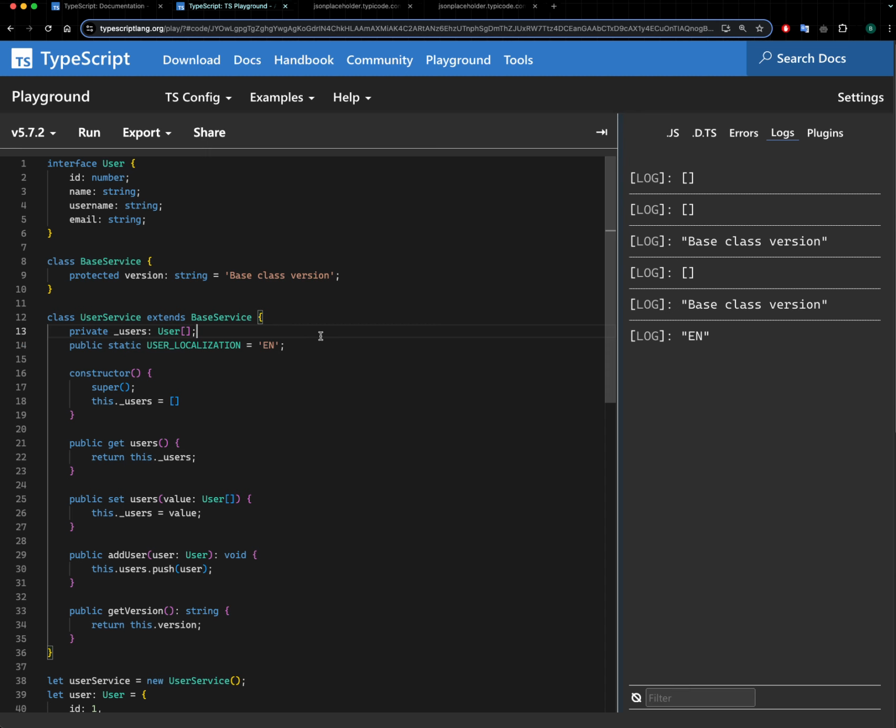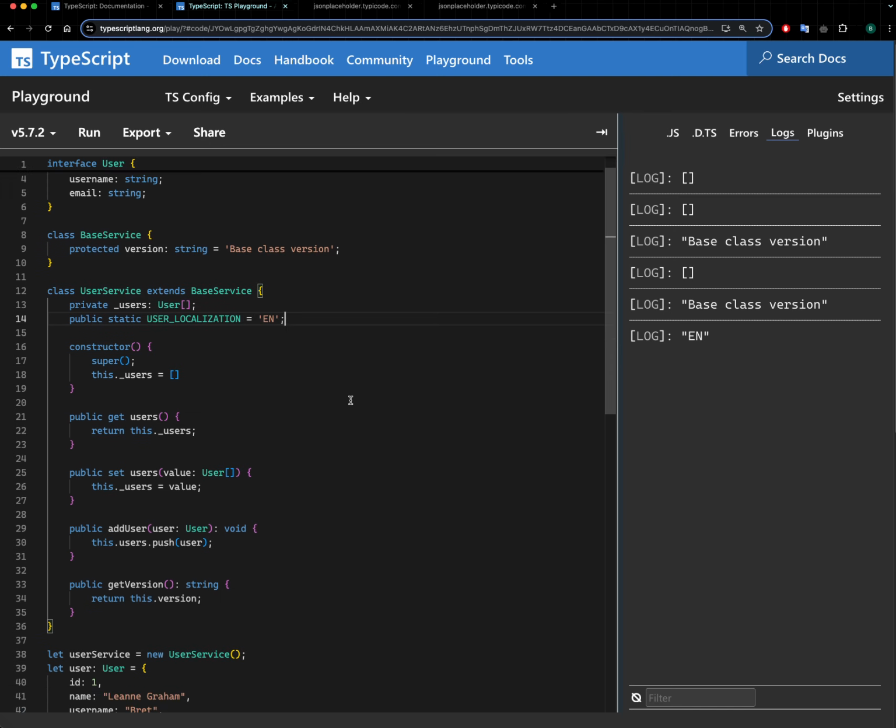So the static is used like this. And these are the access specifiers, and this is how we can use static variables.